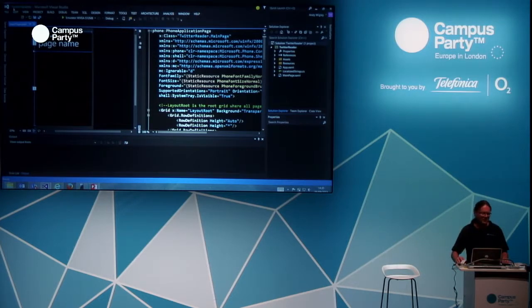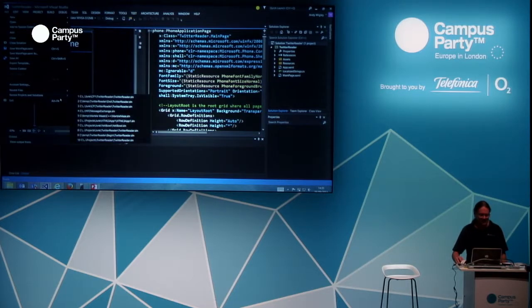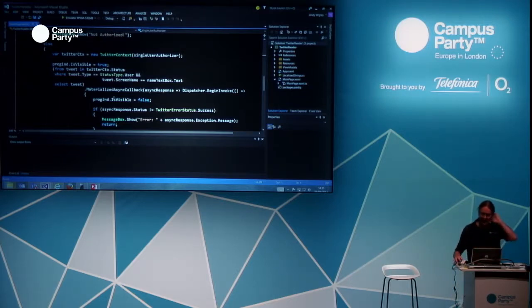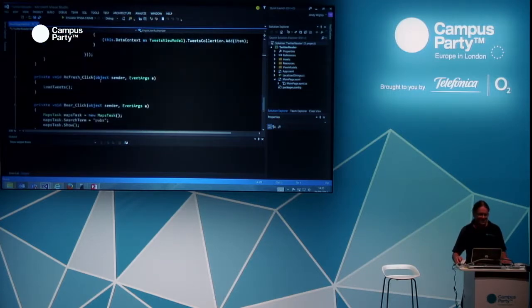Like I said, this is under development. It's a pretty unstable build of Visual Studio, so there are going to be new ones coming out. The final one won't be released until later this year. So where was I? I was about to click refresh, and as you can see, I have done that on there. But all right.